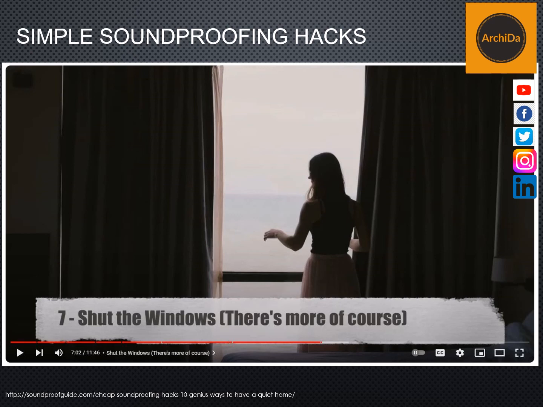But upgrading to double pane windows can be pretty expensive. So instead of changing windows, close them, then cover them up with heavy curtains. The thick fabric of the curtains will absorb much of the sound vibrations that get in through the closed window glass.